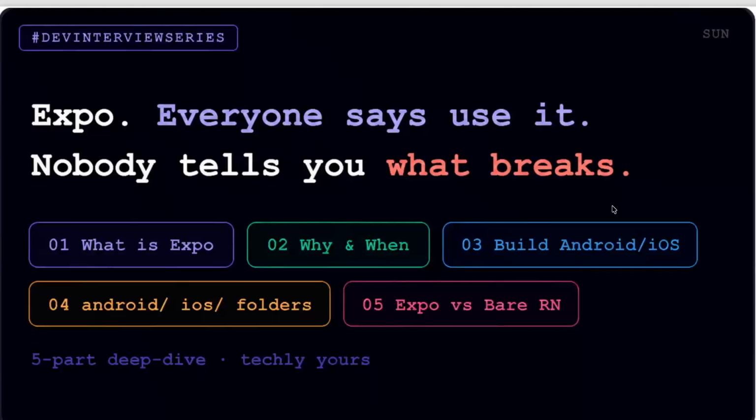So today we are going to see Expo. Everyone says use Expo for React Native. You might have heard it, but nobody will tell you what happens the moment you need to ship a real build, generate native folders, or use a custom native library, and suddenly Expo feels like a cage. So today we are going to fix that. This is the full Expo deep dive: what it is, why it exists, when to use it, how to build for Android and iOS, how to get those native folders, and how it stacks up against bare React Native.